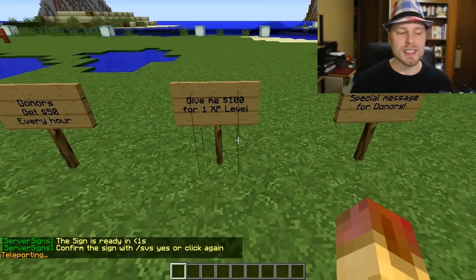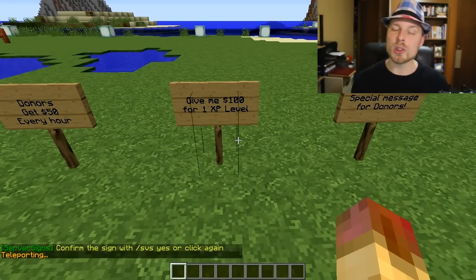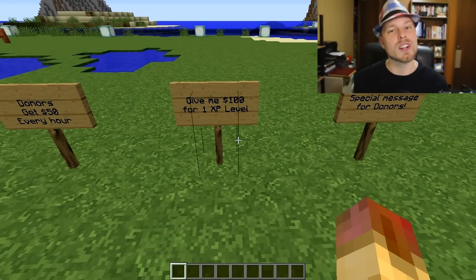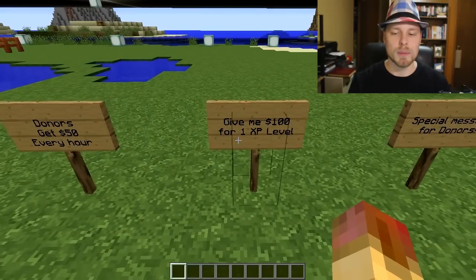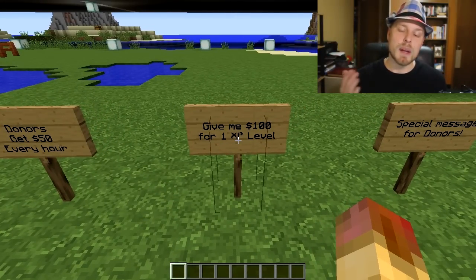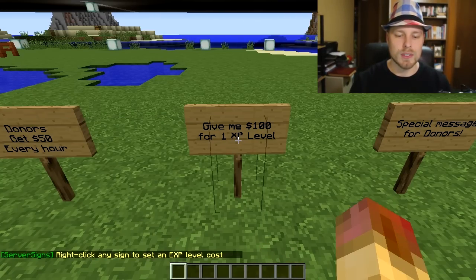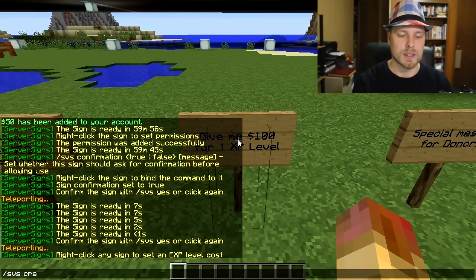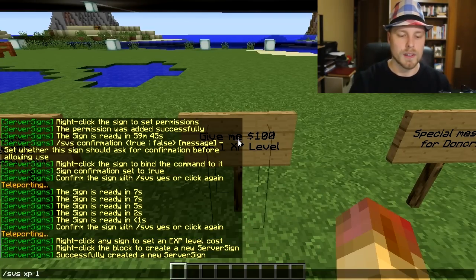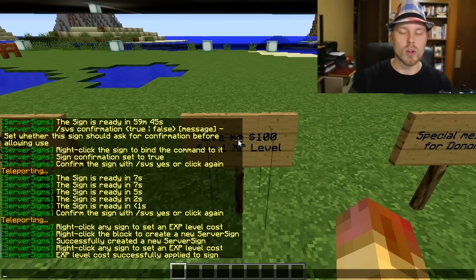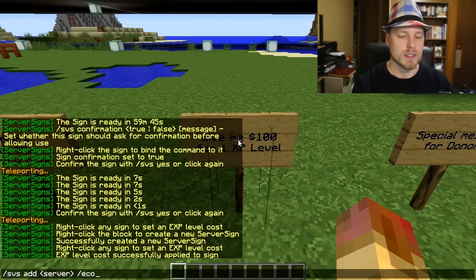You can actually do like SVS holding and then the item, so it's requiring them to have an item in their hand before the sign will work. Maybe you want to have them spend XP and then they get money. You can do all that in here by doing SVS XP 1. So it is in levels. Oh, sorry, SVS create. And there we go. And then XP. So it costs 1 XP, and then you get SVS add server eco give player 100.